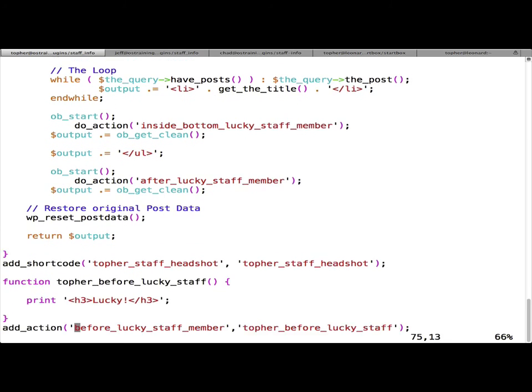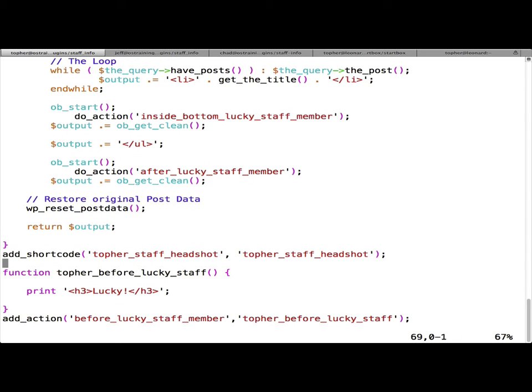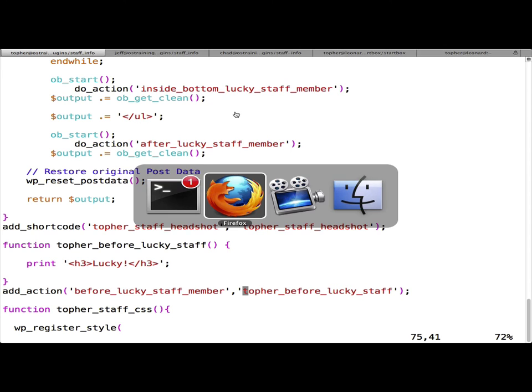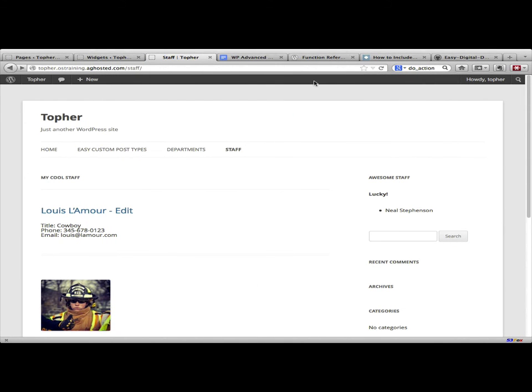Then we're actually turning that into a shortcode with the add shortcode function. I happen to name my function and my shortcode the same thing, but what you write here is the name of the shortcode that's going to get used by the end user out there, and then the second one is the name of your function. Then just for fun, we made a silly little function that hooks into one of the hooks in our shortcode. And it prints the word lucky. And there we are.